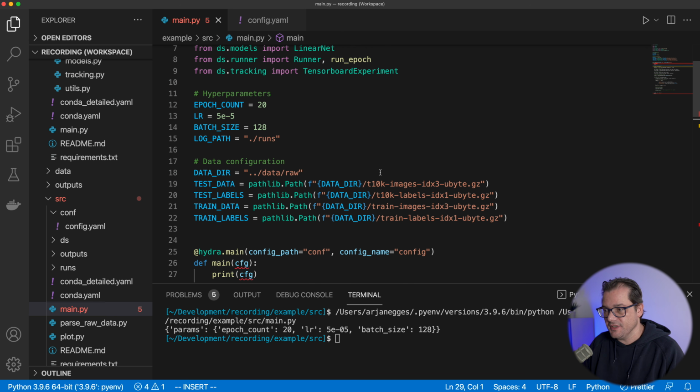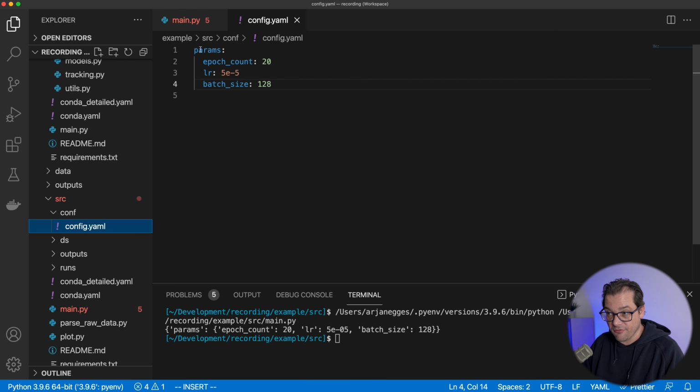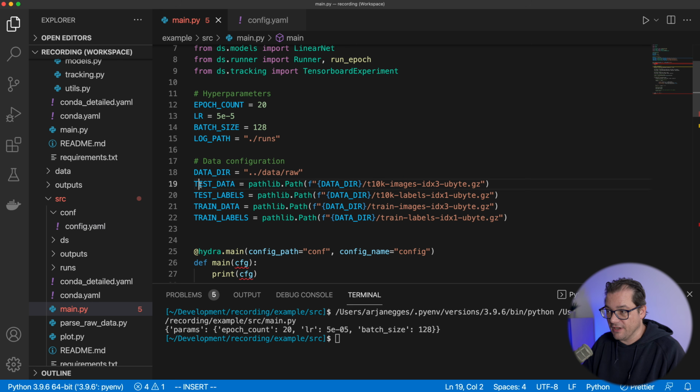Let's also put the other configuration settings in that same configuration file. So we have params now. What we also have is a bunch of files. That's basically the files that you find here.